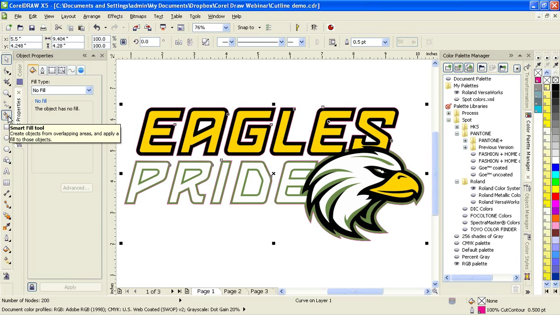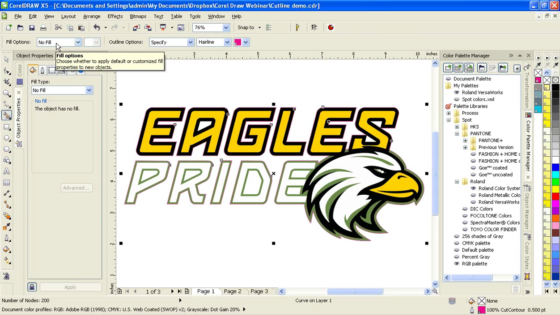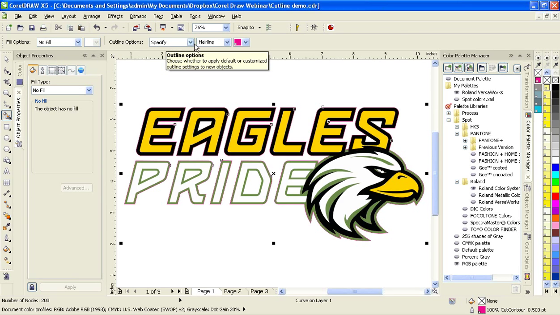And then it gives me the options up here where I can do a fill for it and my outline and tell it what I want it to do. I'm going to give it no fill, because I don't want anything on the inside there. And on the outline, I'm going to tell it to specify a hairline. And I've got my cut contour color chosen already here.